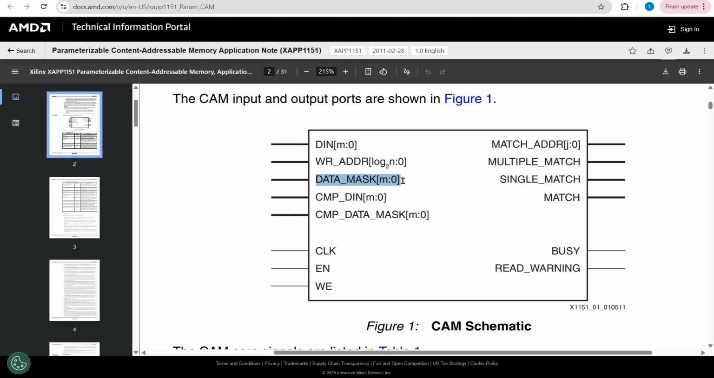As we already discussed, if all the bits are 0, then every bit on the data input bus will be written inside the CAM locations. But if any bit inside the data mask bus is high, the corresponding bits in the data input bus will be masked and those bits will not be written inside the CAM locations.